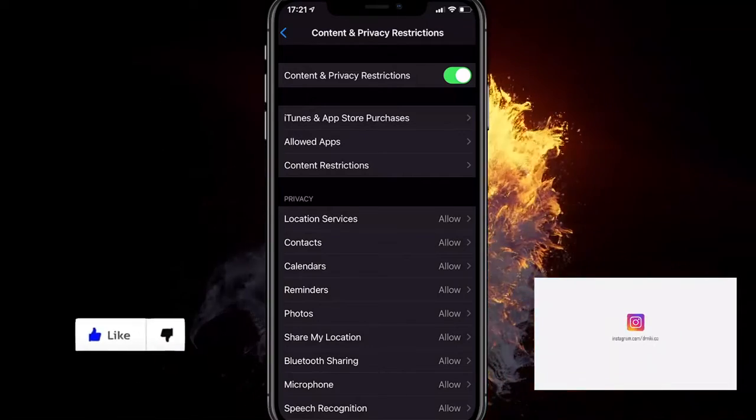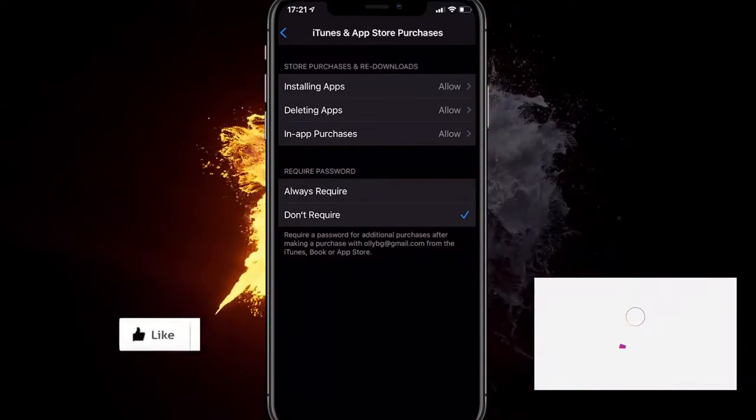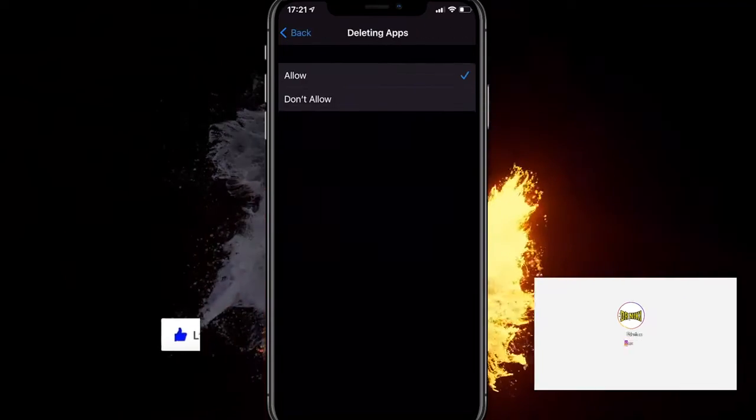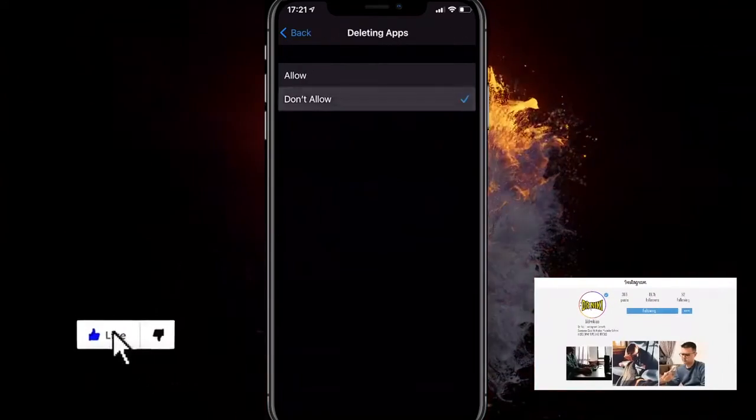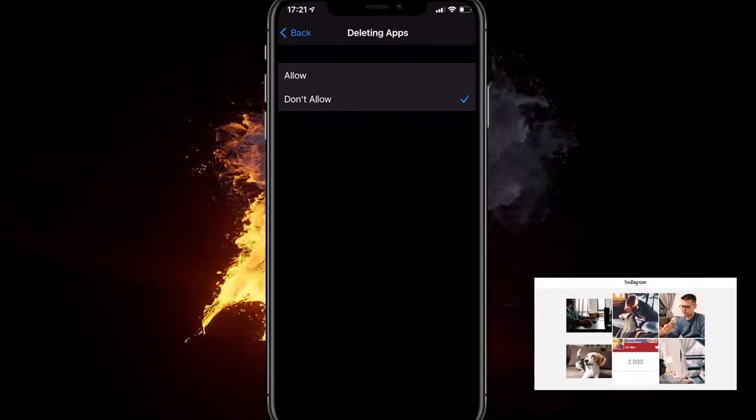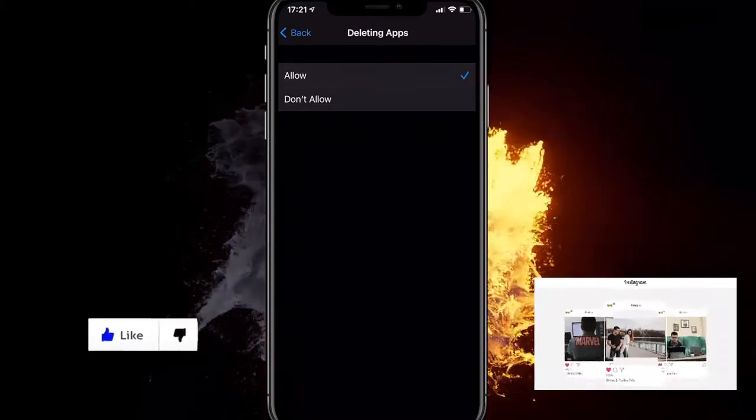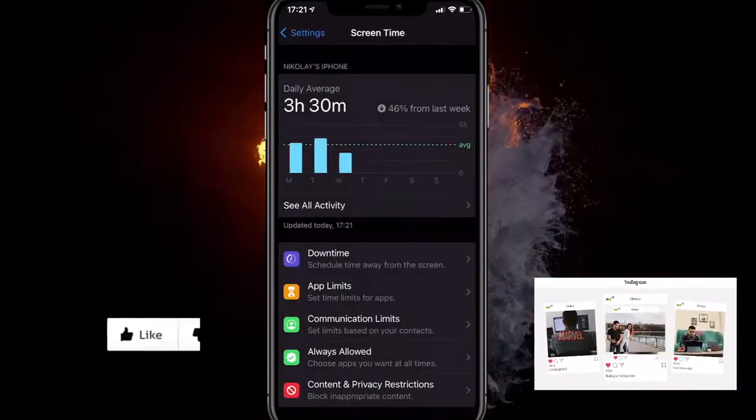And iTunes and App Store purchases, this is where you want to click. Deleting apps, here it is, and you want to have it at allow. If it's on do not allow, you won't be able to delete apps. You want to have it on allow, just like I do. Go back and now you should be able to delete apps.